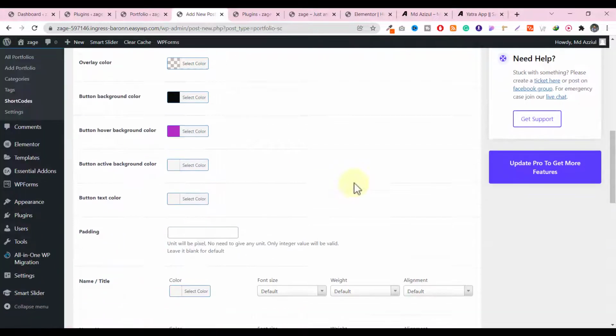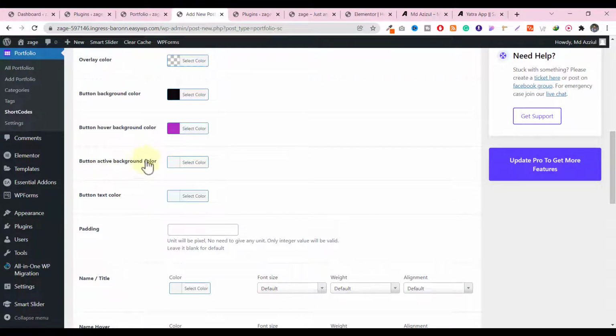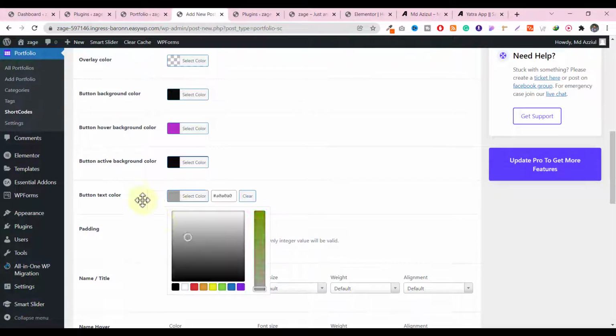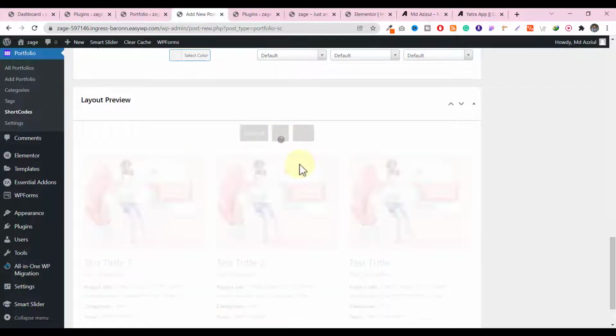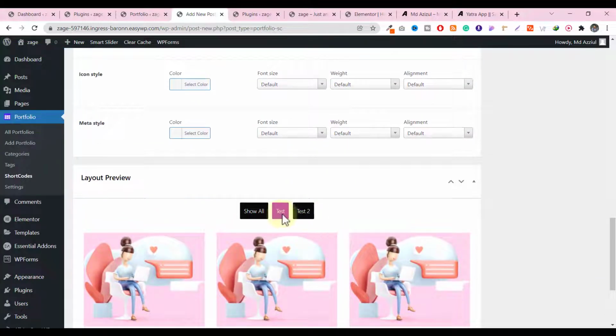Okay, so I'm just testing one that you can easily understand. The button active color is black. The button text color is white, because we really need white. So as you can see, now it's really cool. So we can put different colors.